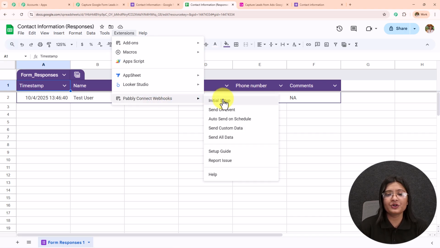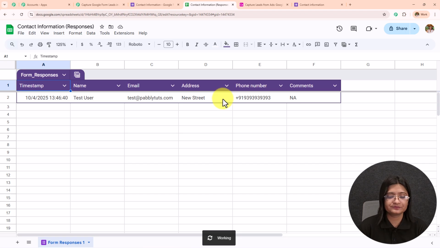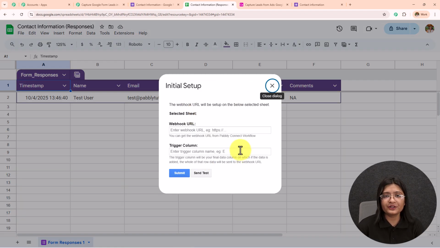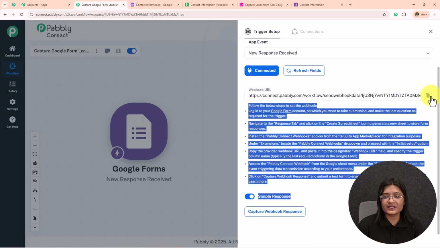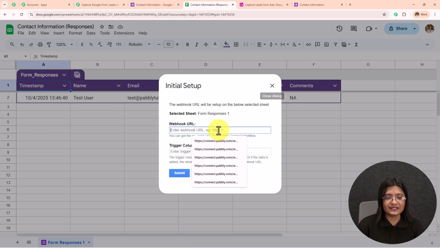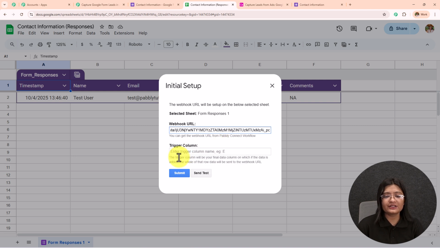From here you have to go towards this Initial Setup. Now this dialog box has appeared in front of me, where I need to enter the webhook URL and the trigger column. This is the same webhook URL which is provided in my Pabbly Connect. So I'm going to go back towards my workflow, copy this webhook URL, paste it over here, and then I need to enter the trigger column.